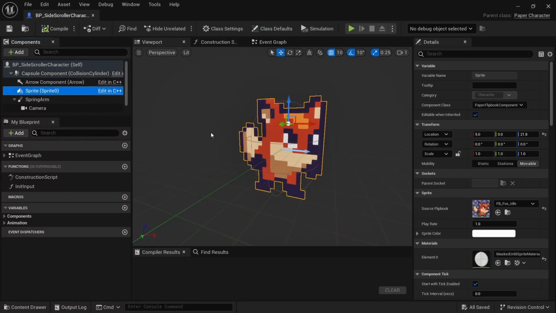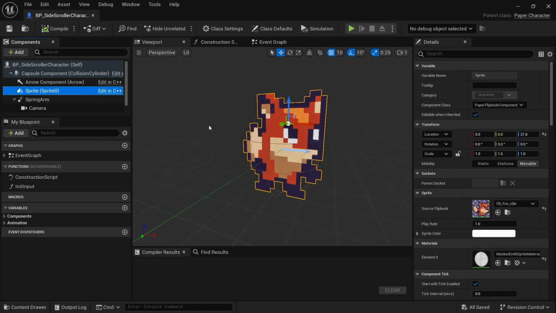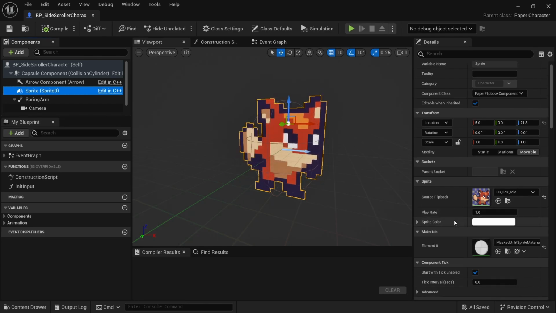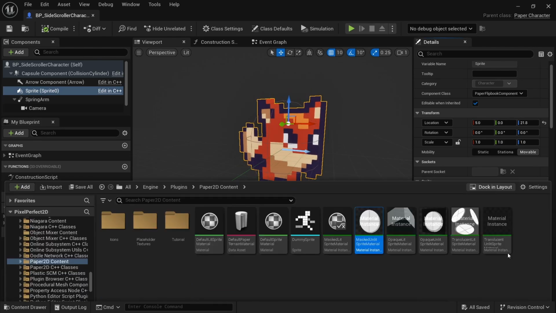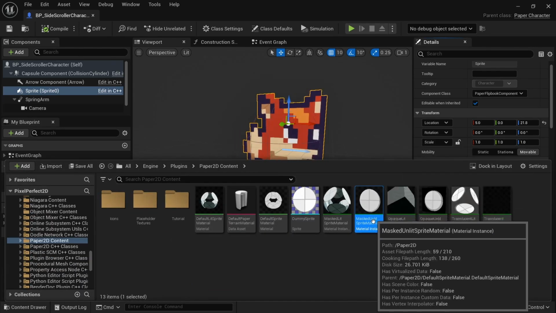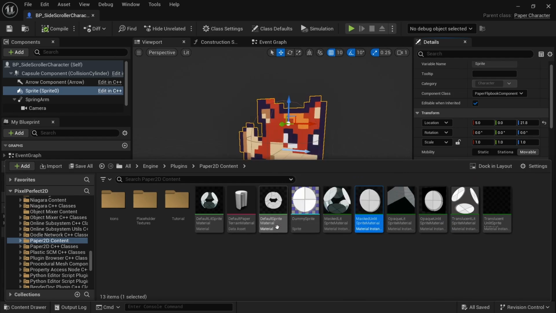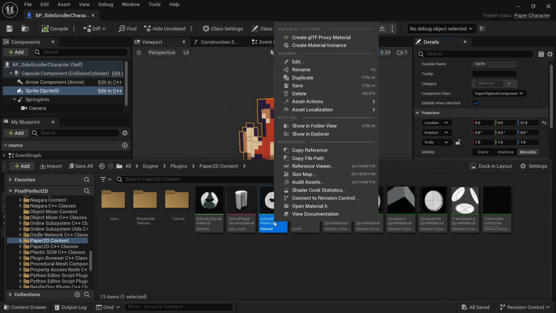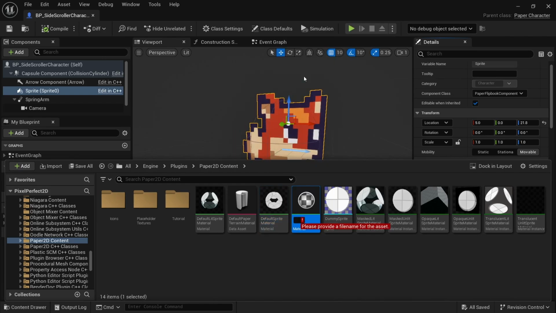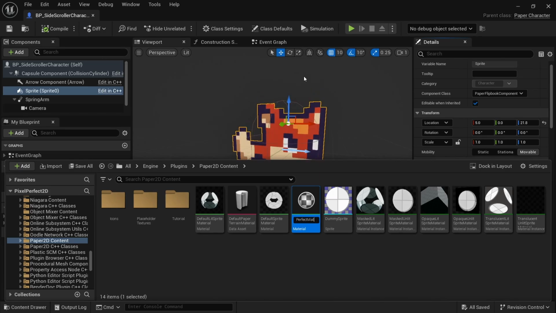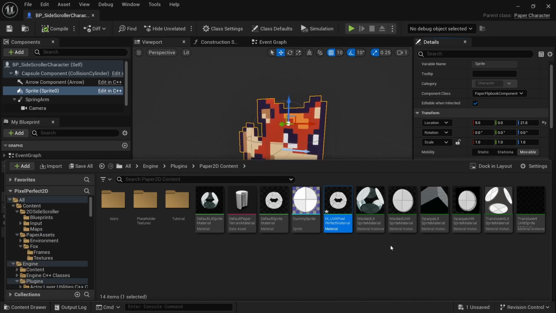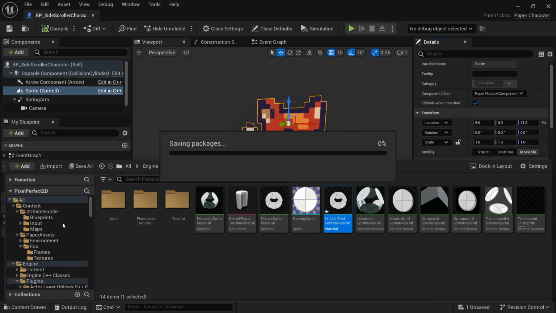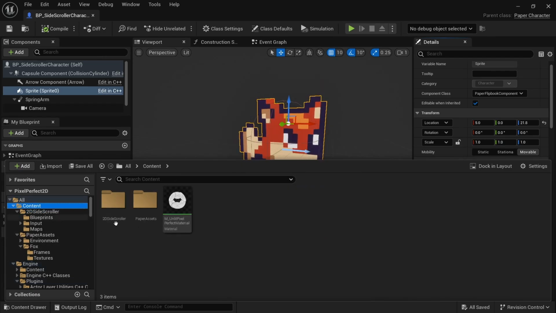Now we want to create a copy of the material our character is using. The easiest way to find it is to just open up the blueprint of your character, and under the sprite we can see the materials here. And you can just click on the folder to open it up in the folder. This is a material instance though, and it is based on the default sprite material, which is the one we really want to copy. You can just right click this and duplicate, and we're going to call it m_unlit_pixel_perfect_material. And since this is now in the plugins folder, we want to scroll all the way up to the content folder, and we can just drag it out here and move here.